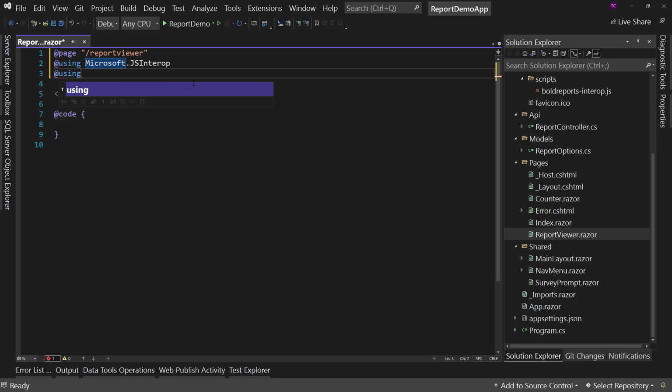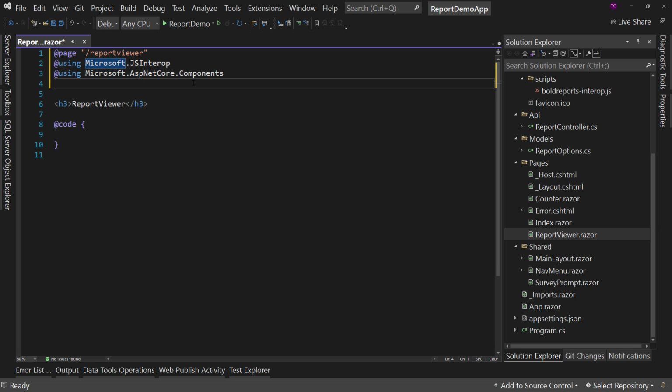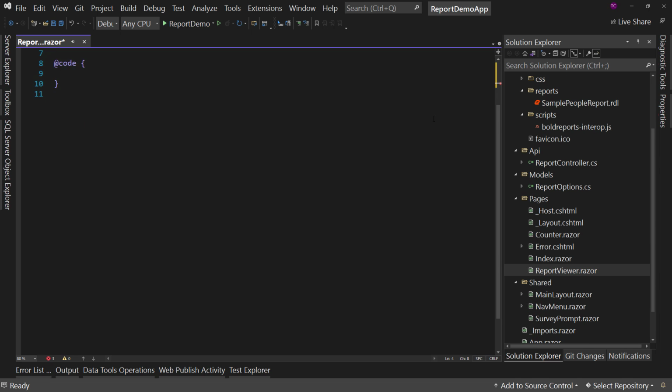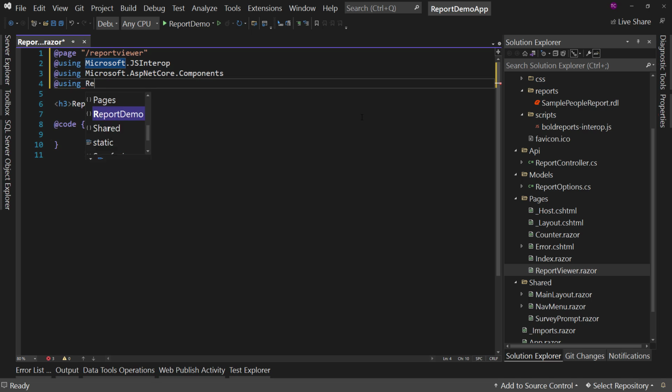Using Microsoft.ASP.NET And finally, using, and this is the, what's this application called? Report demo? Report demo dot models.